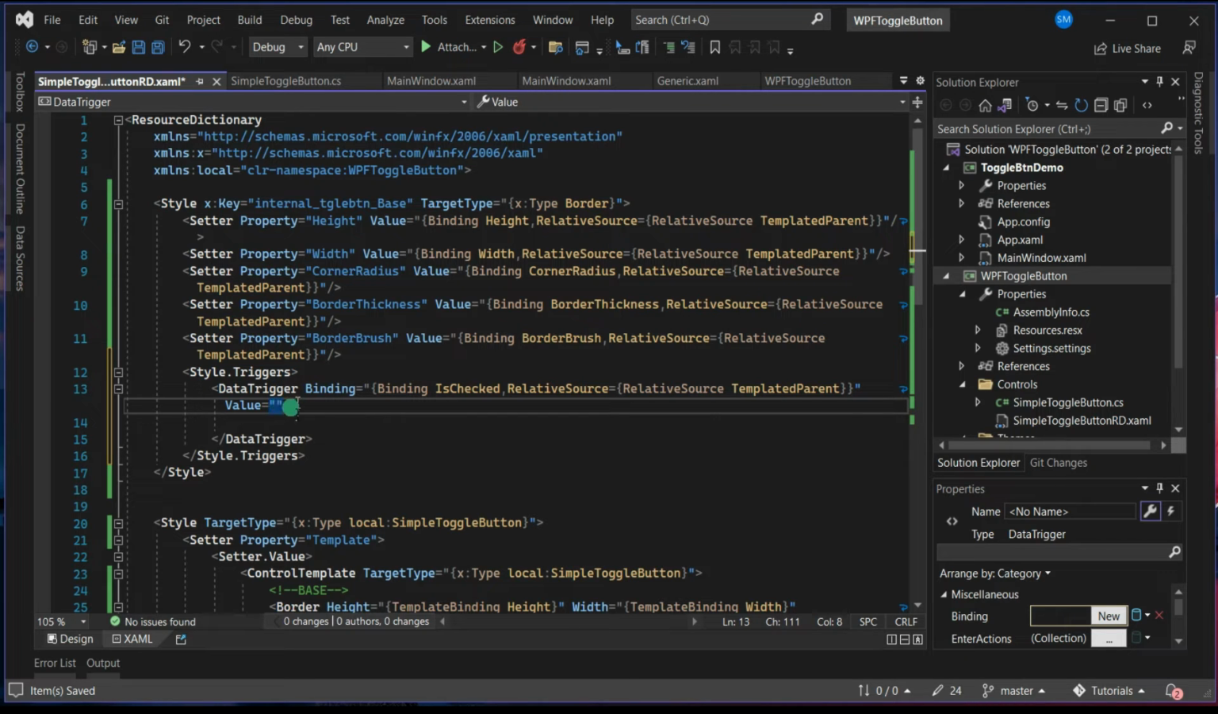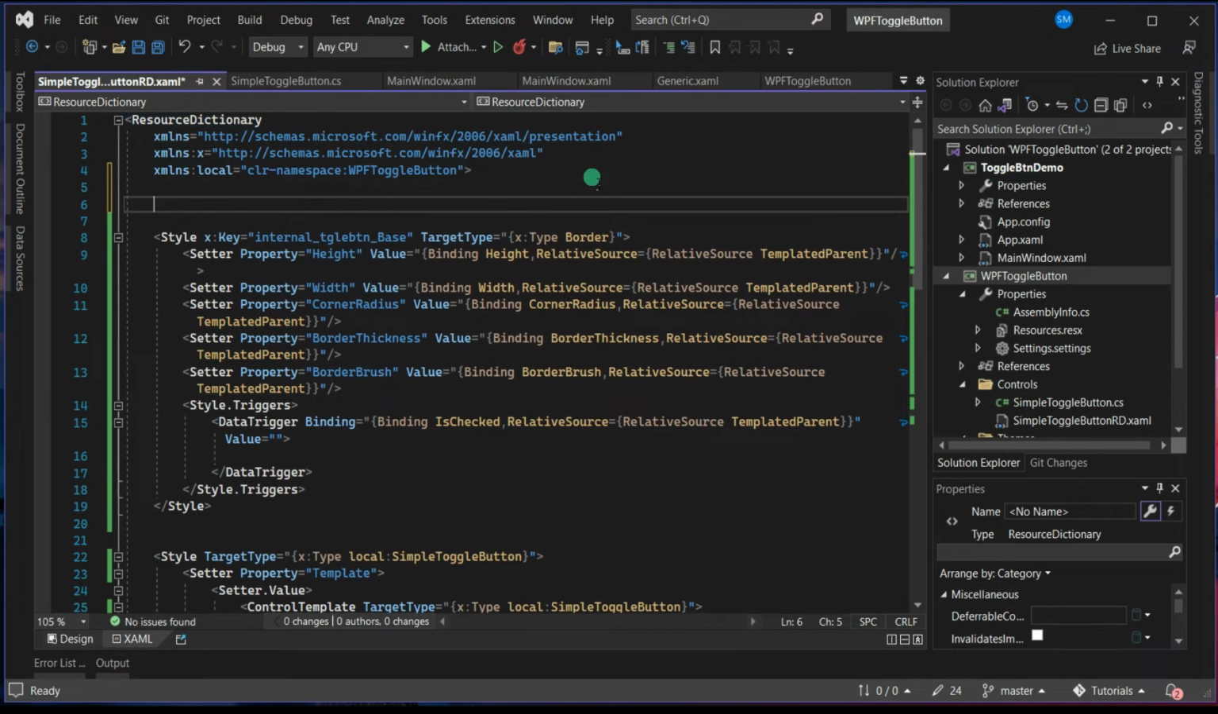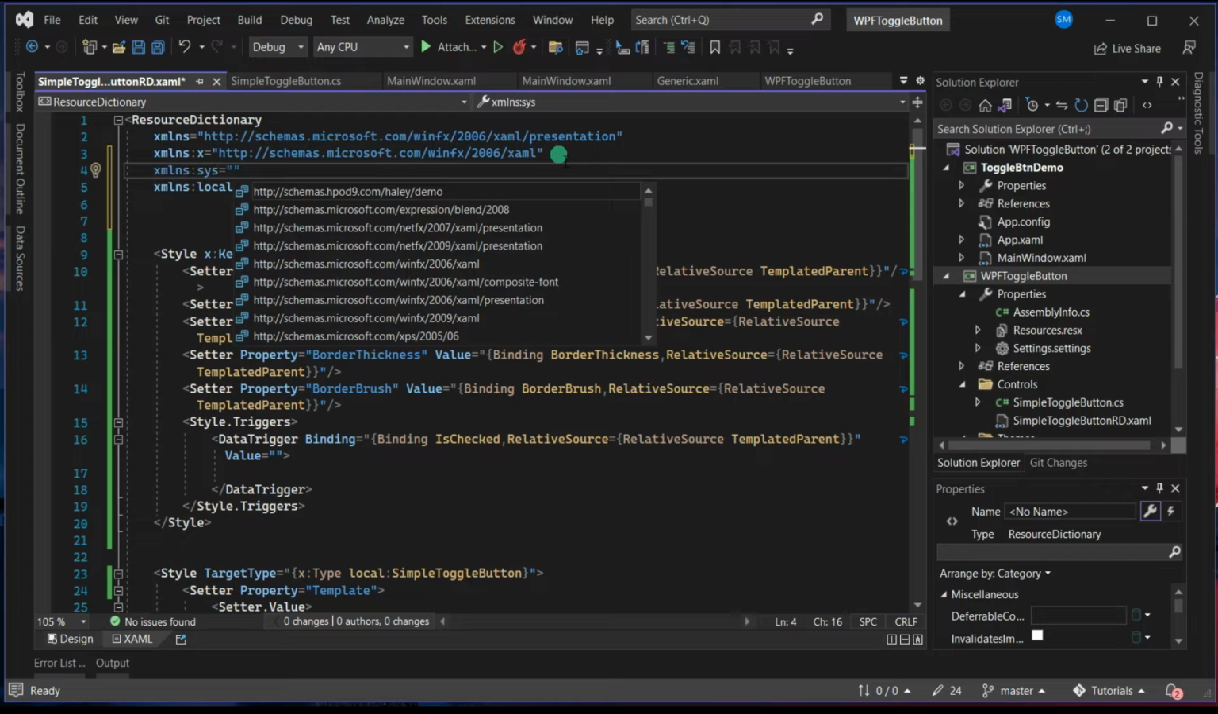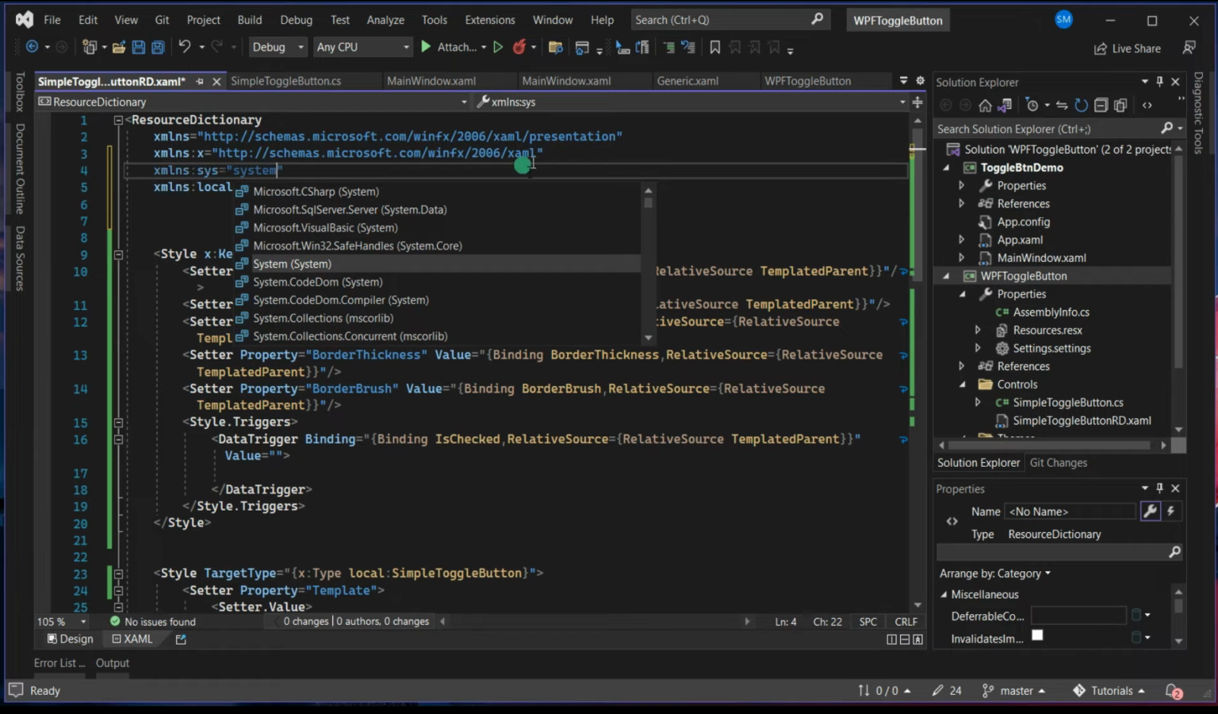a true string value. So to do that, I'm going to create something. This one usually I create in a separate place, but in this case I'm going to directly create it. I'm going to take the system XML namespace, sys is equal to, this should come from system, from mscorlib.